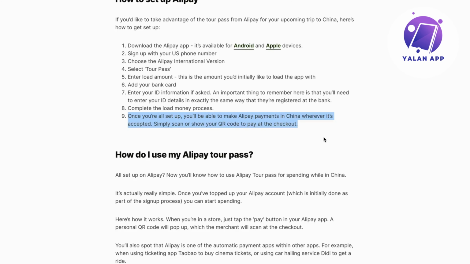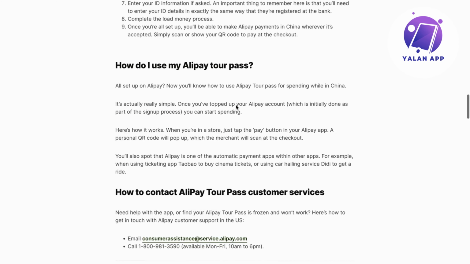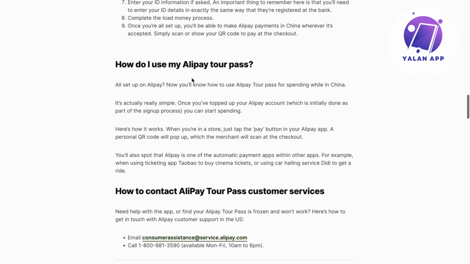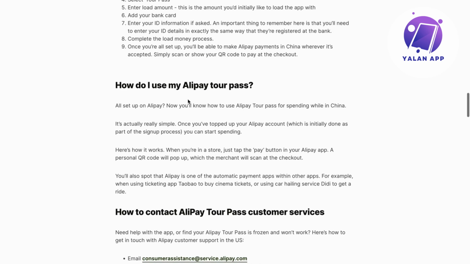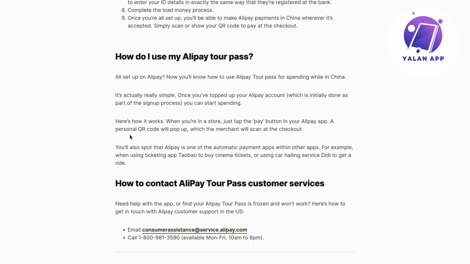So now when all of this process right here is set up, then to be able to use it, as you can see, they explain it is actually really simple. Once you have actually topped up your Alipay account, which is initially done as a part of the sign-up process right here, as you can see that I showed to you before, you can now start actually using it. How it works is that when you are in a store, just tap the pay button in your Alipay app. A personal QR code will then pop up, which the merchant will then scan at the checkout.